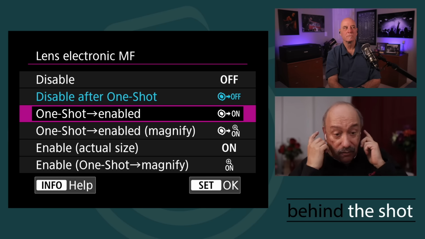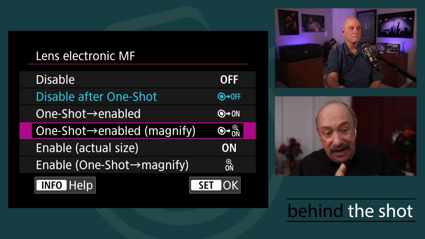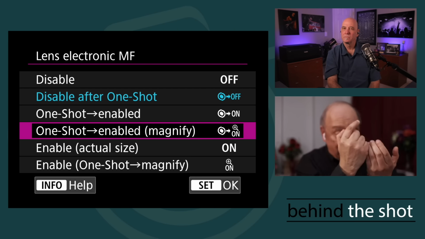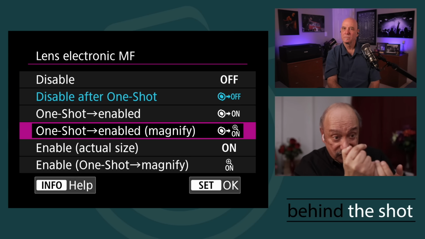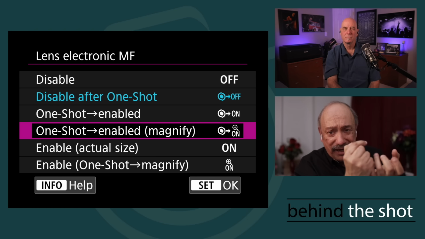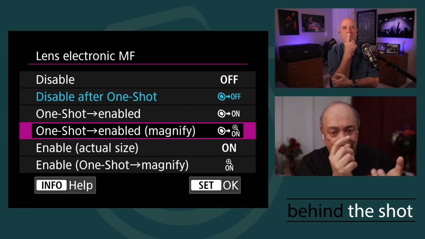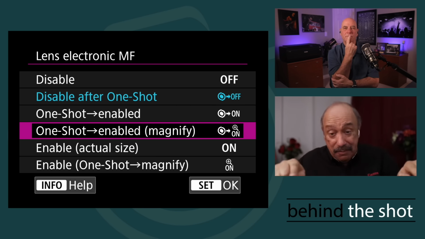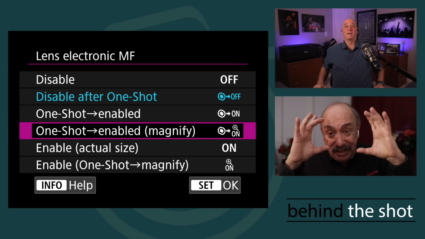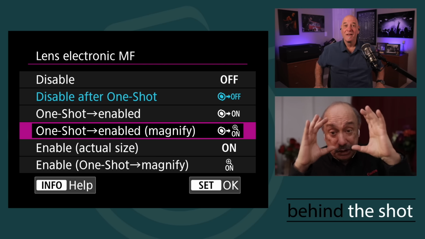Same thing for the next one, shot enabled magnify, except now this is kind of a handy thing that you never had with SLRs. As you lock focus in one shot autofocus with a stationary subject, if you then decide, hey, I want to tweak this focus to get a little more sharpness here, there, whatever, around the area of wherever your active focusing area was, as you start to turn the ring, it'll actually magnify it on screen. So you get a magnified view of what the sharpness is.